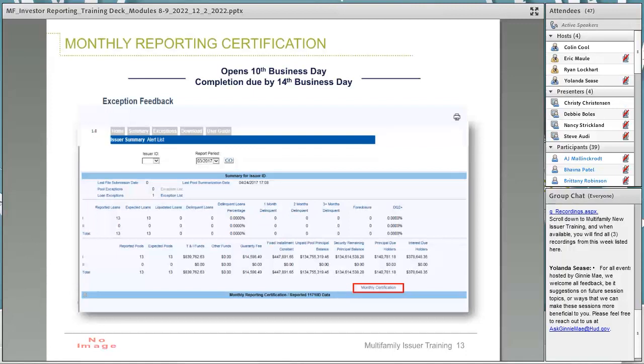You would click Tools, then PAEF, and then click the Summary tab. The monthly certification link can be found in the lower right-hand corner, being highlighted with the red box on this slide. Would you please raise your hand if this screen looks familiar?